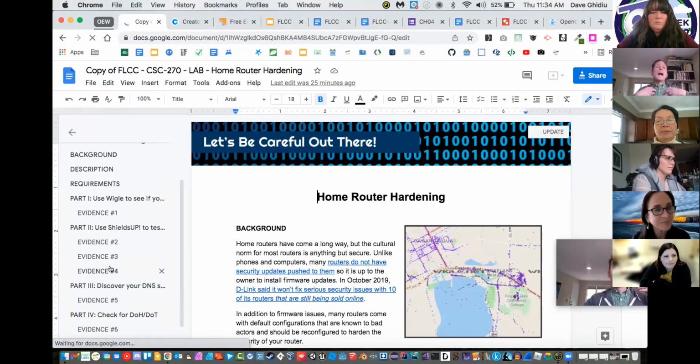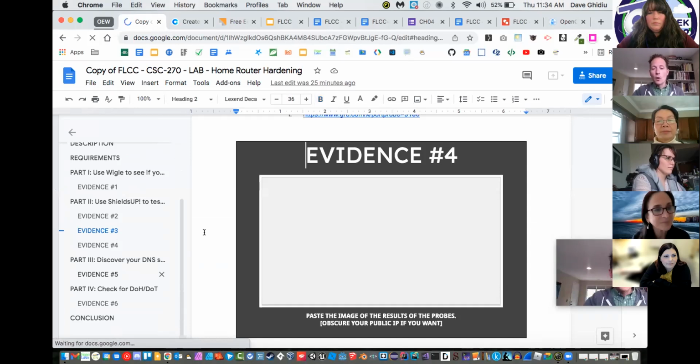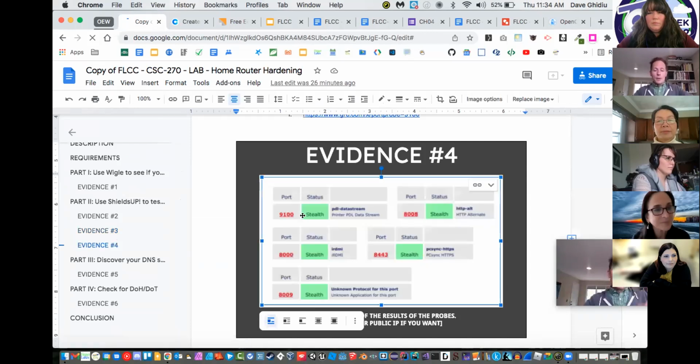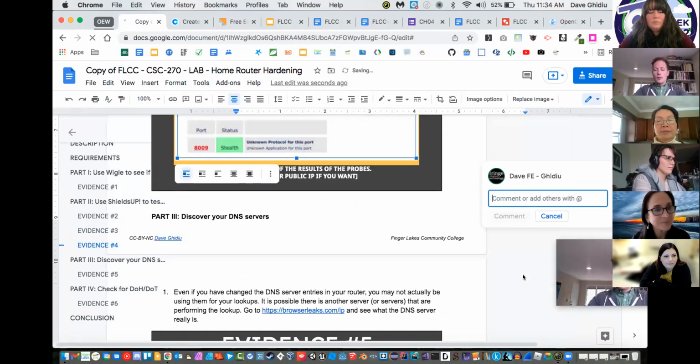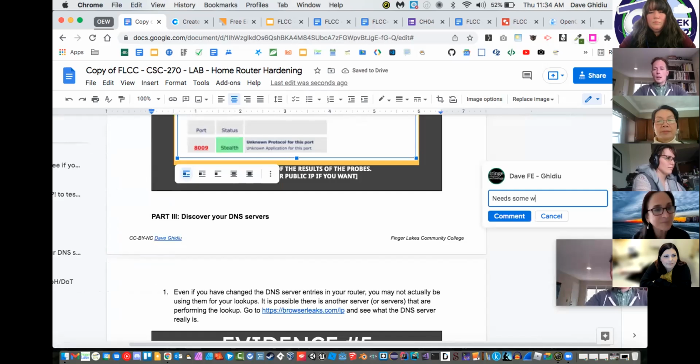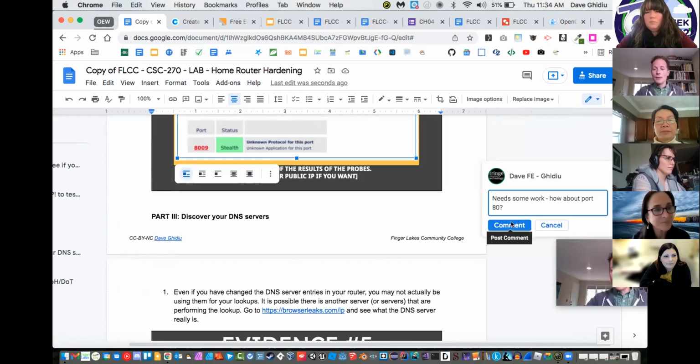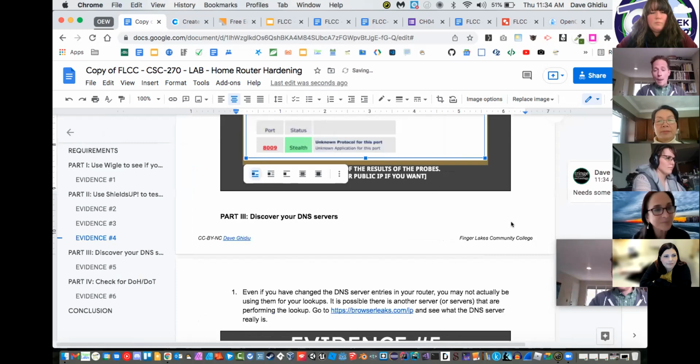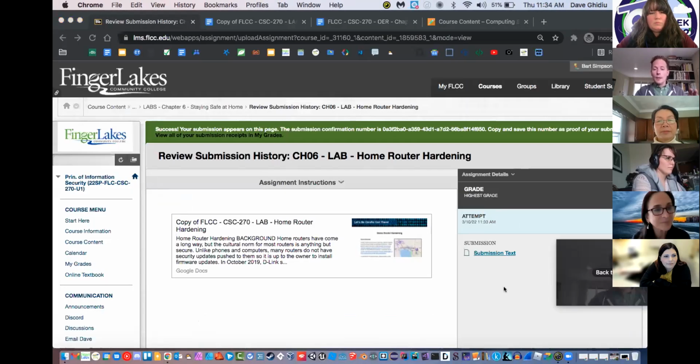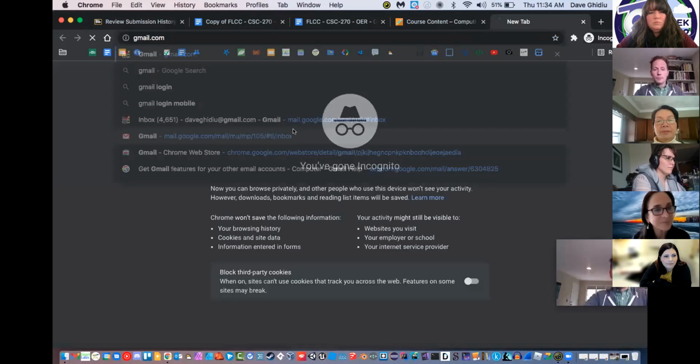I know in my case it's just screenshots, but in any discipline, it can be whatever you want it to be. So I'm going to click on evidence for, let's say I'm like, okay, this needs some work. How about port 80? And I'll say comment. What happens is the student can go right to their email. They'll get an email notification.